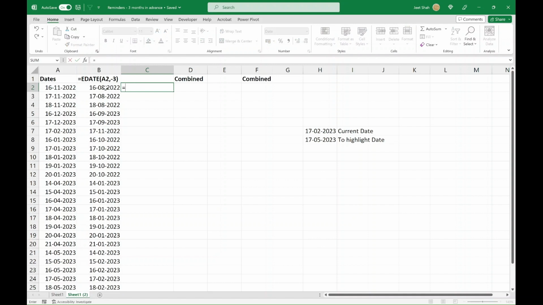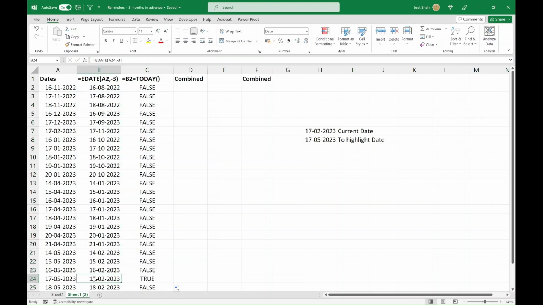We simply say this date, whatever this date in the future is supposed to be, is equal to today, right? So what will happen is, instead of giving us dates, it will give us true and false values. Meaning, if today's date is against any other date, it will say true, right? That means now we can make Excel highlight this date based on the current date, right?